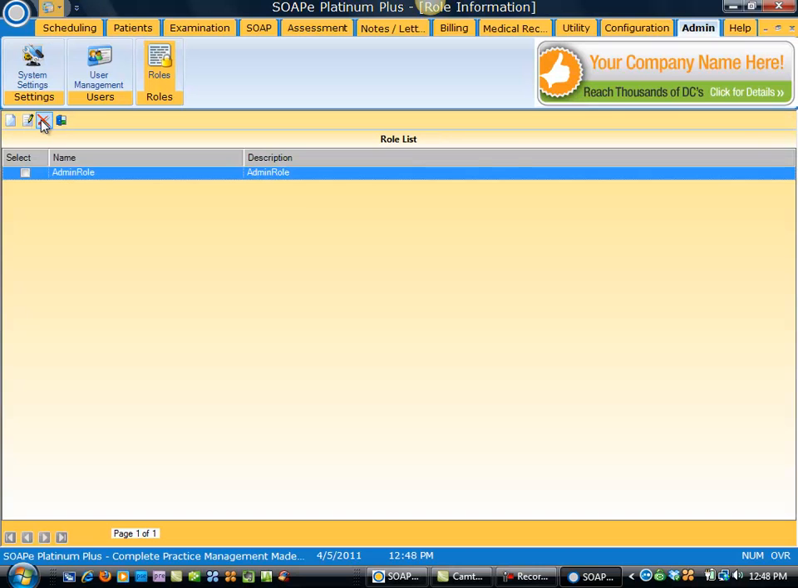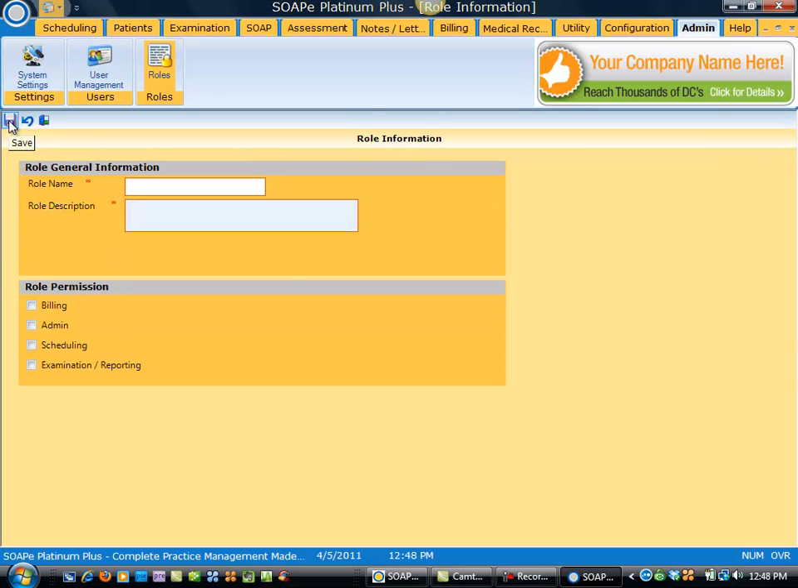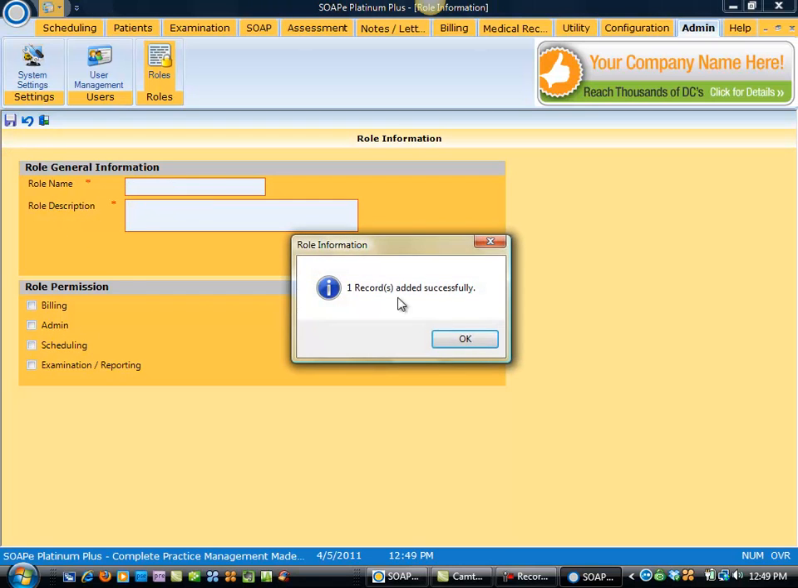So let's say we had a front desk person and we didn't want to allow them to have access to certain areas. So we would enter New, and we could call this front desk. And same thing here. And let's say we just wanted to give them access to scheduling. So that's all they would have access to, and we would hit Save. And that creates a second role.